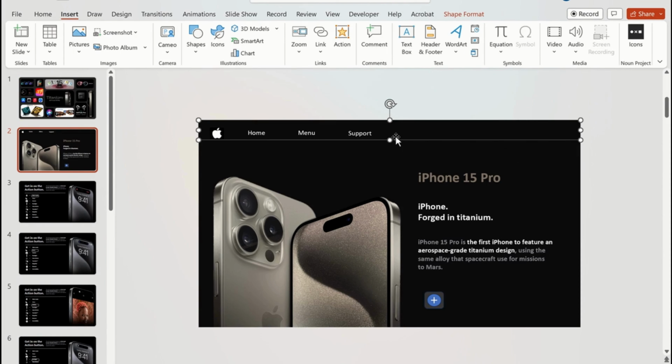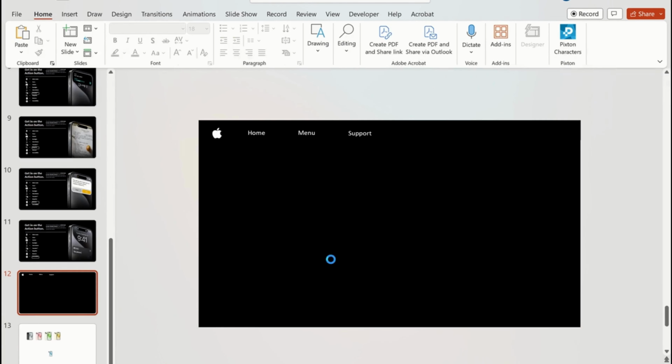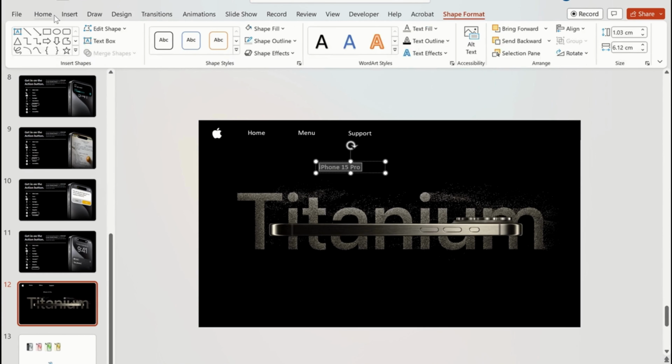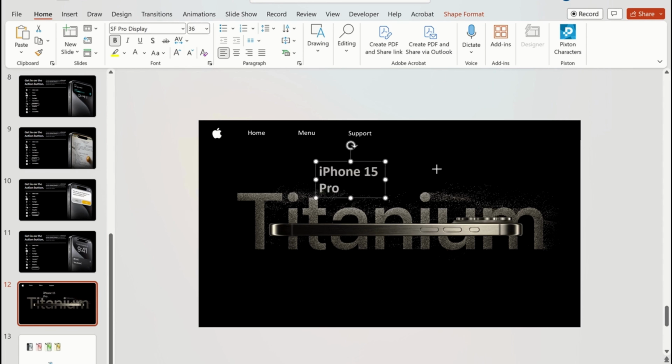Now hold the Shift key and select the header shape, Apple logo, along with text and group them together using Ctrl+G. Now copy the header and paste it on a new slide as shown. Add an image on the new slide and copy text from another slide. Paste it and change font size and align it in center.